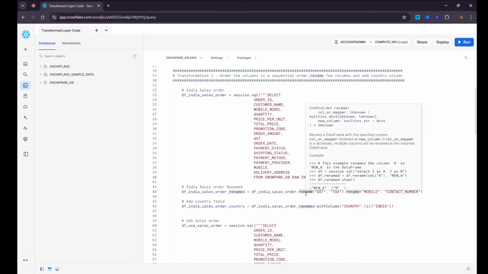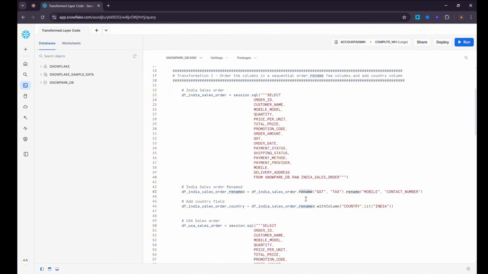So with the help of the rename function of the data frame in Snowpark, we are renaming the GST column as tax column and the mobile column as contact number. This is how we are renaming the columns, and then we are adding a country field because we want to identify, when all this data gets unioned, which data has come from the India file, which from the USA file, and which from the France file. So that's why we are adding a country column inside that.